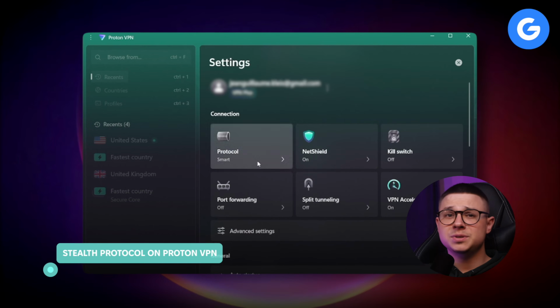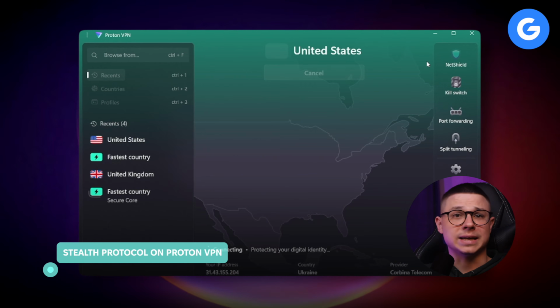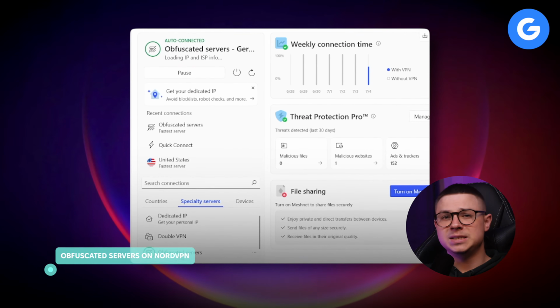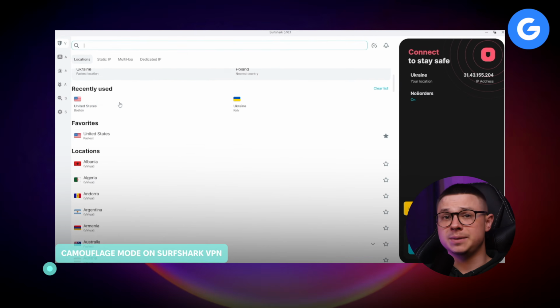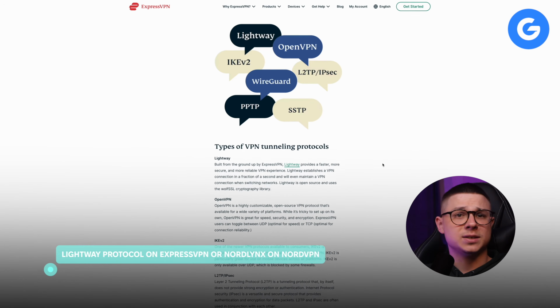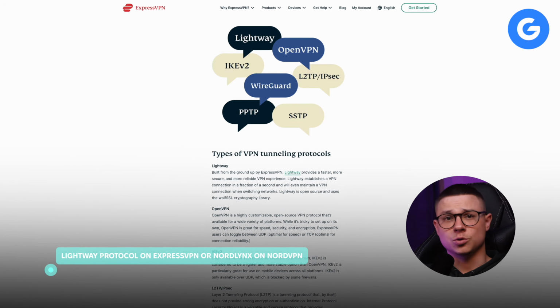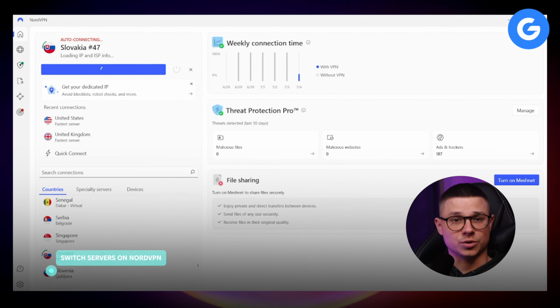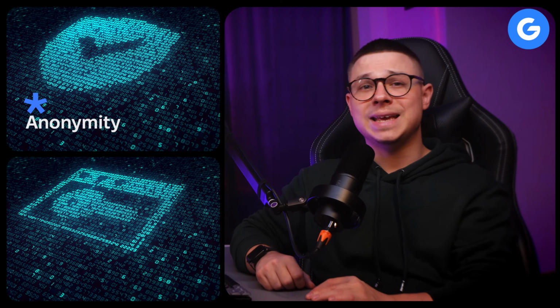Technical bypass. To bypass VPN blocks, use stealth features that hide your VPN traffic. Look for stealth VPN modes that make it look like normal internet use. Obfuscation to trick firewalls. DPI evasion to bypass deep packet inspection. Special tunneling protocols like Lightway on ExpressVPN or NordLynx on NordVPN. Switching servers or countries if one doesn't work. These tools help you stay hidden and access blocked content easily.